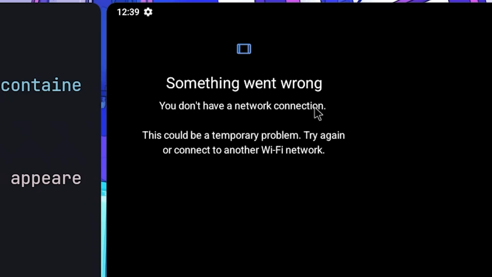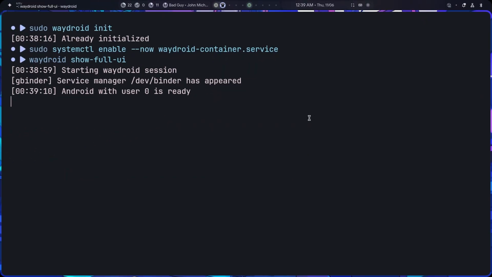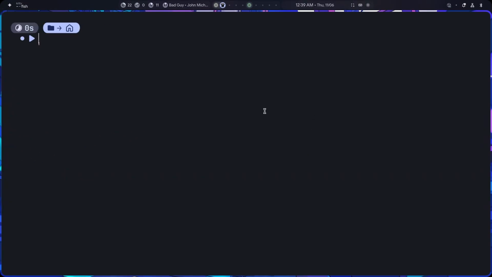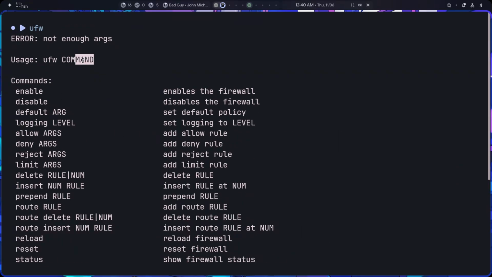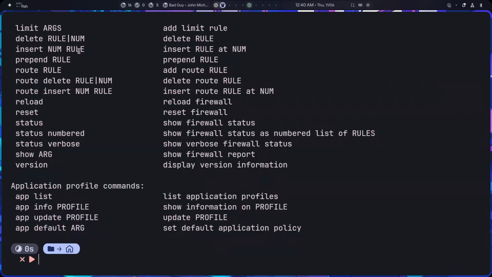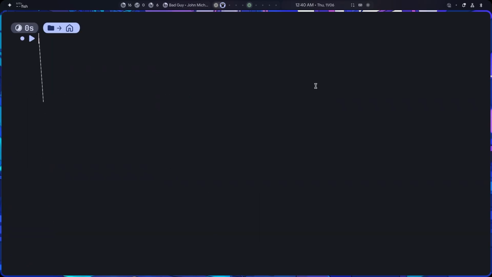You don't have a network connection. This could be a temporary problem. Try again or connect to another Wi-Fi network. So this essentially happens because if you have a firewall, just check if you have a UFW firewall. Yeah, since we do have the firewall, what this does is it blocks Waydroid, so it cannot access the internet, since it essentially bridges your network. So that's the reason this doesn't work. So how do we fix it?